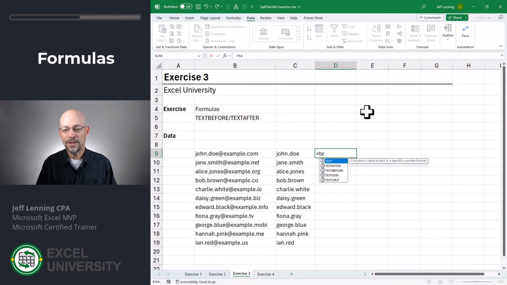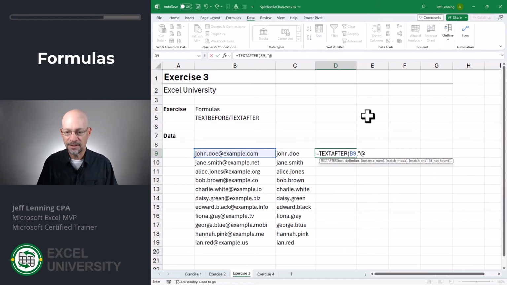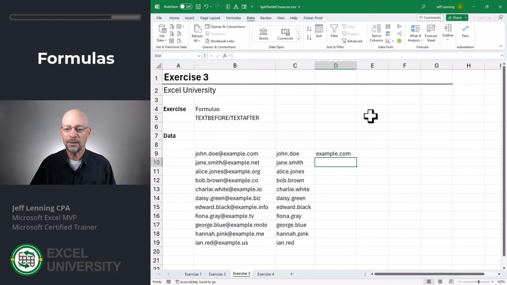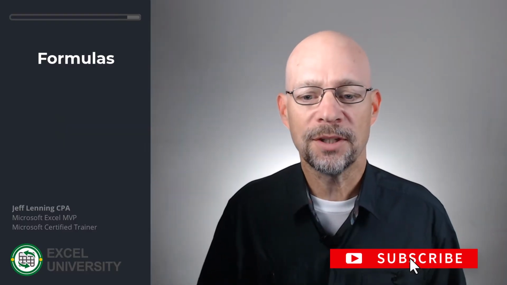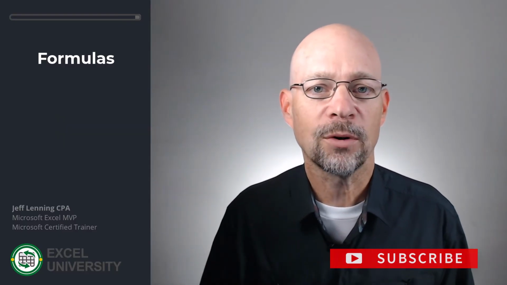We can also use text after to get the text after the delimiter. So here's the text we want. The delimiter is @, enclosed in quotes, close function, enter, and now we can fill it down. And our last example is going to talk about my favorite way, which is Power Query.